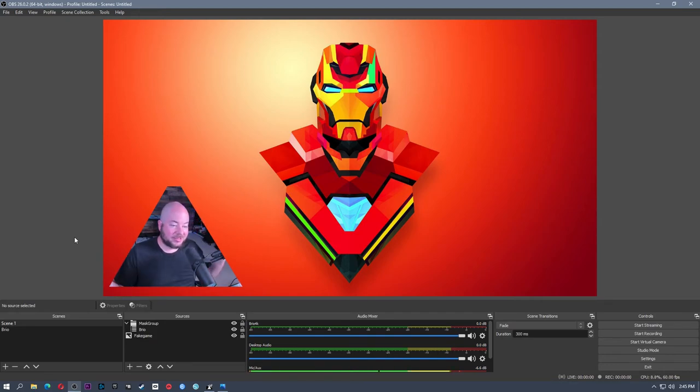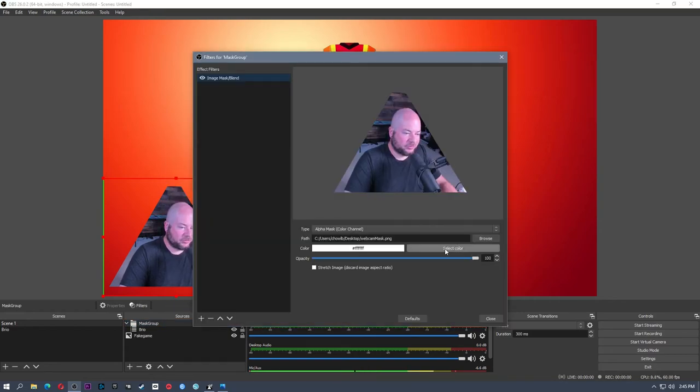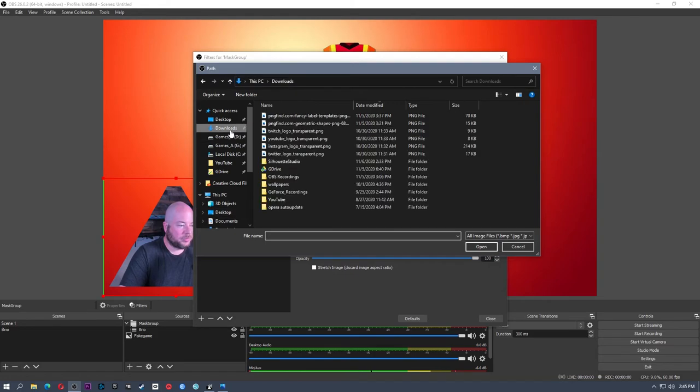But now everything's masked out. I can do whatever I want with this, put it wherever I need to. It's a way to kind of set your stream apart from just the normal straight webcam squares that don't really fit well in gameplay. So just as an example, I can go back to filters. And if I want to choose a different one, I can.